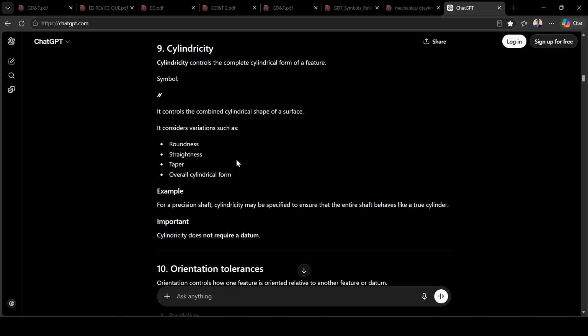Symbol: this. It controls the combination of the cylindrical shape of a feature. It considers variations such as roundness, straightness, taper, and overall cylindrical form. Example: for a precision shaft, cylindricity may be specified to ensure the entire shaft behaves like a true cylinder. Important: cylindricity does not require a datum.